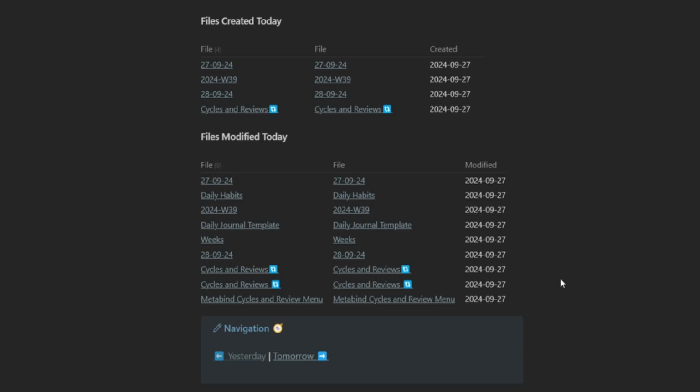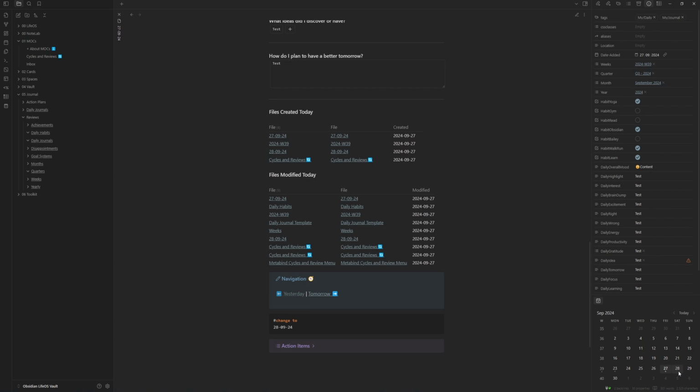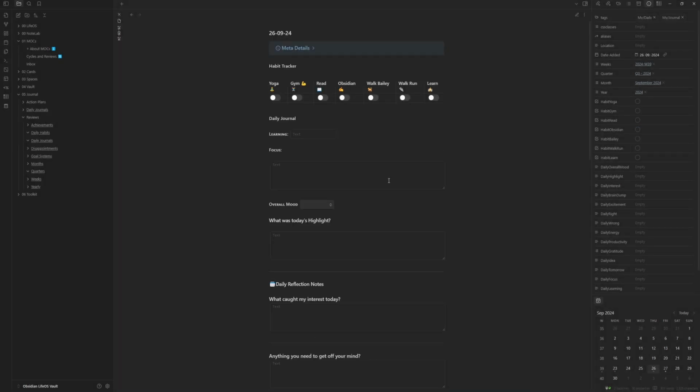I've got my navigation, yesterday and tomorrow. So we don't have tomorrow yet, which is the 28th of September. We don't have the 26th created either. So let's go create the 26th. We'll just toggle on a few habits.